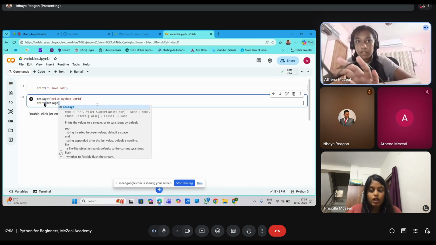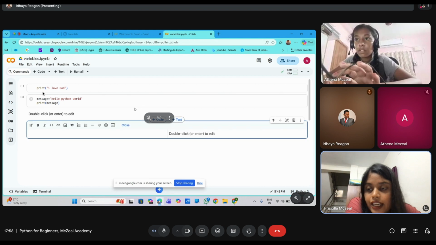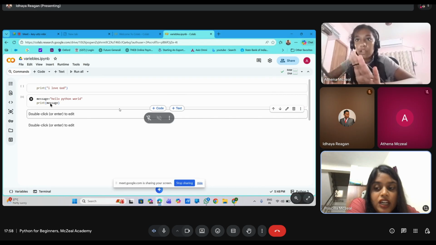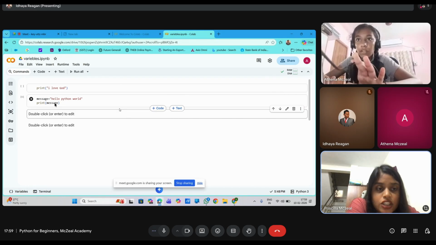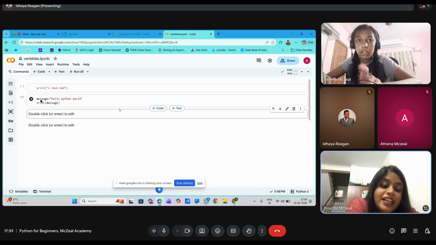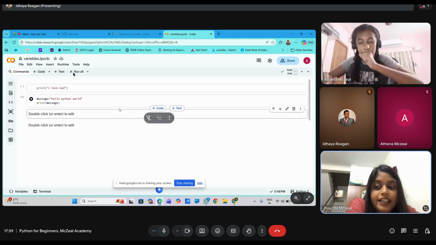Okay. Now come out. So last time, look at the first line. Print I love you, I love God. Now you directly gave that. In the second line, you are saying print message. So how will it work? Python will check what is message. It will go and search for the message. Since message is a variable, it will check what is inside that variable. So we have hello Python world. Right? Now let us run the cell. Go and give run all.